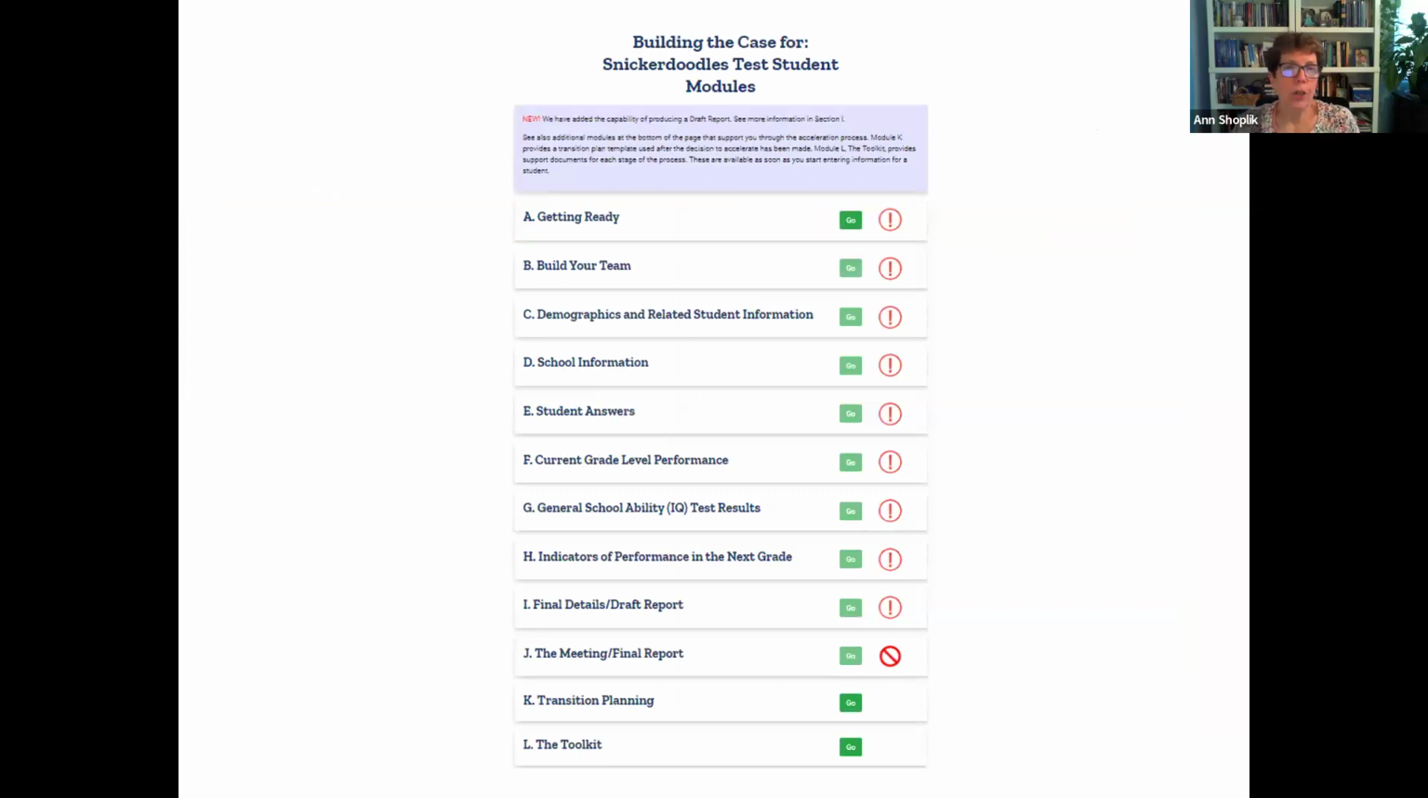All right, so let me just show you what the integrated acceleration system looks like. And this is the home page for a given student. So Snickerdoodles is the kiddo. And we have all these different modules. And the way it works, the getting ready section, you read through all that information and then you check a box. And then the next section opens up, B, build your team.